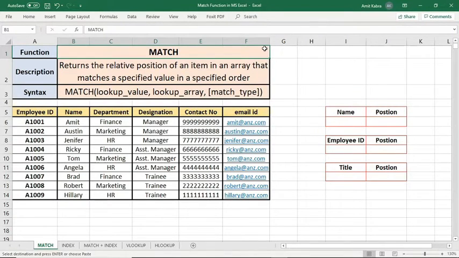Hello everyone, my name is Amit and today in this video we are going to learn the concept of the MATCH function in MS Excel. The MATCH function returns the relative position of an item in an array that matches a specified value in a specified order. The syntax is MATCH(lookup_value, lookup_array, match_type).